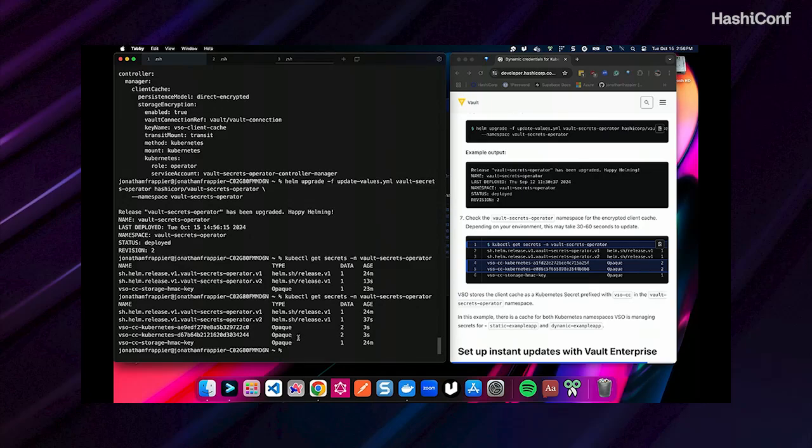So in this case, we have two because we've got the static secret we enabled initially to make sure that we had all of our Vault Kubernetes auth method working, and then one for the dynamic secret.